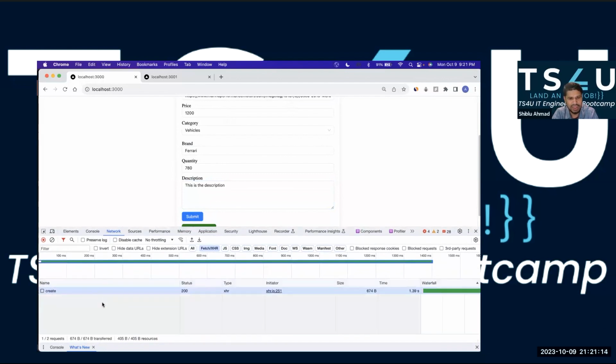Close this here. You will be looking for the type XHR. There is a type XHR and you can see the status 200. That's very important. Remember, our API was create. So go back to the Swagger.